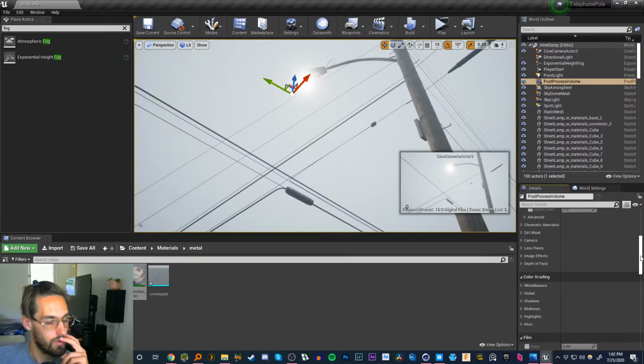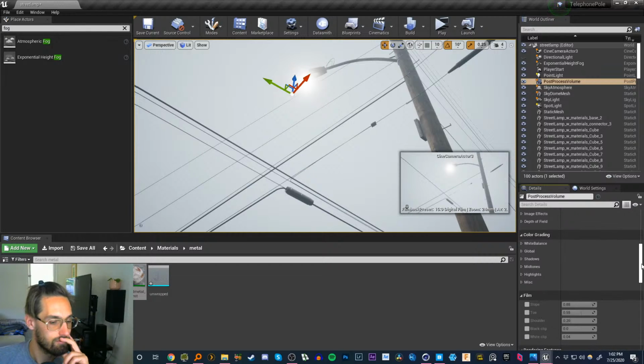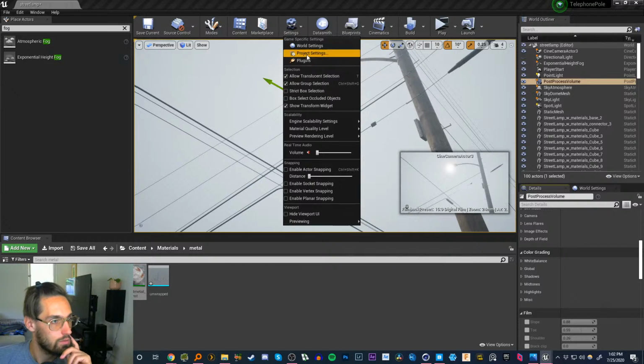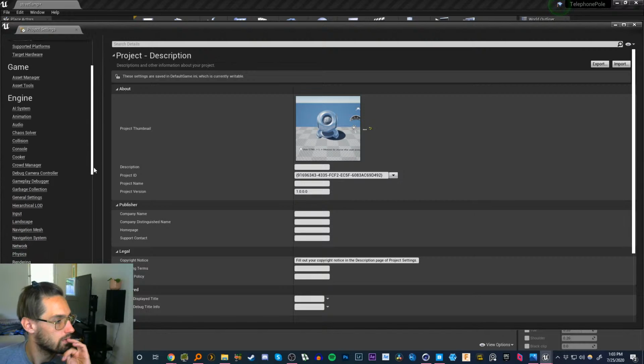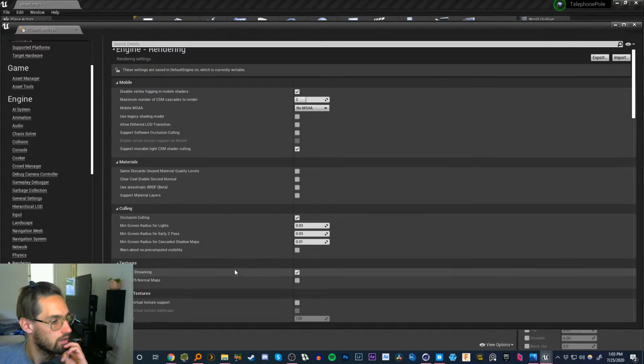So we want to enable ray tracing. If I remember correctly, it would be in project settings. It's in here somewhere. Rendering. Scroll down.